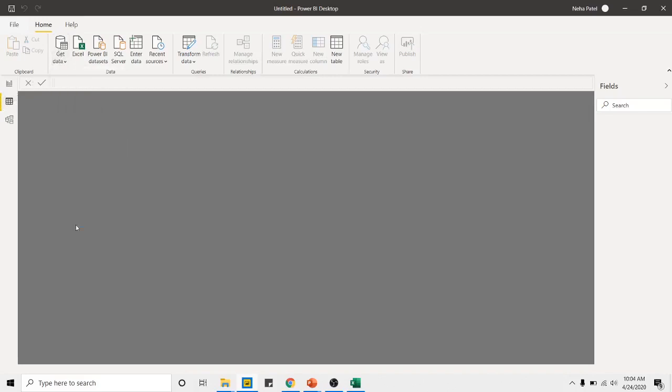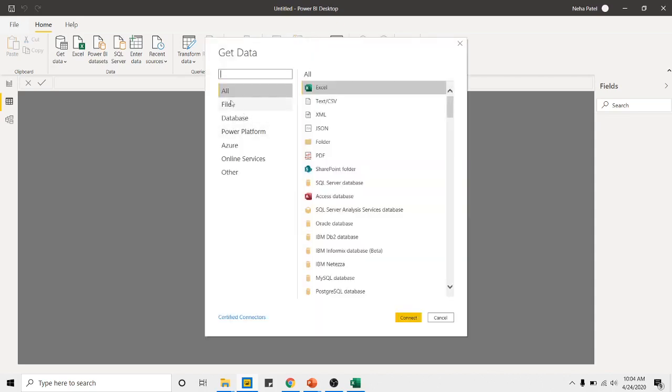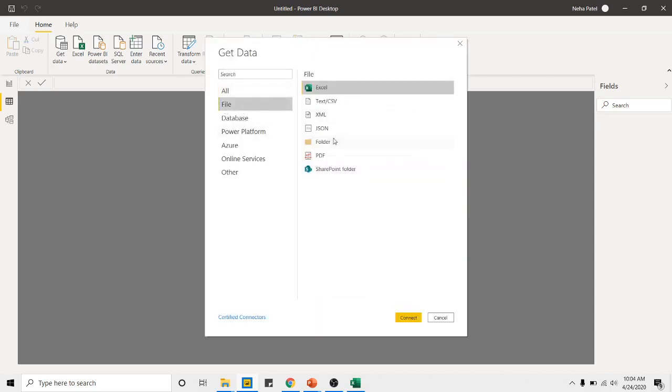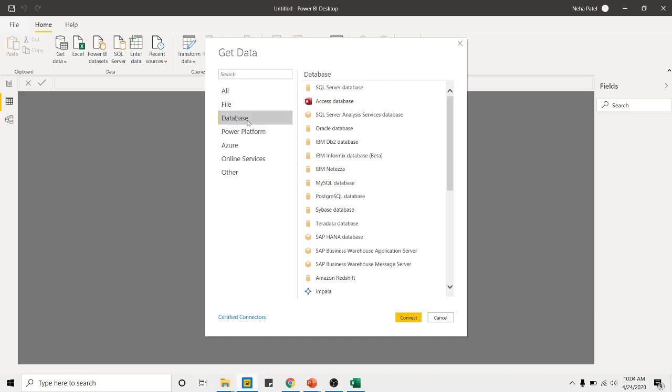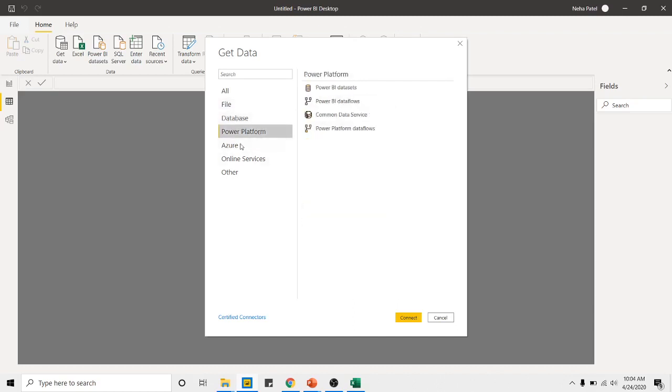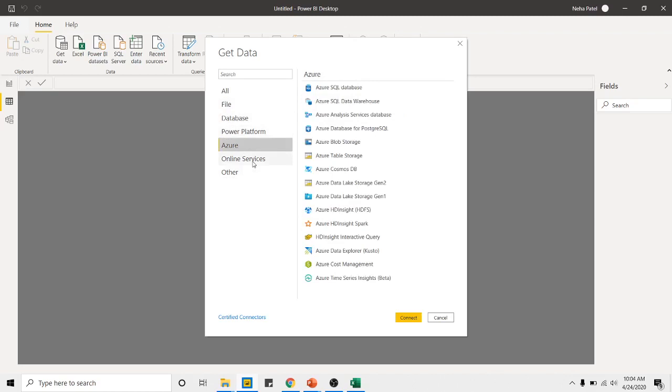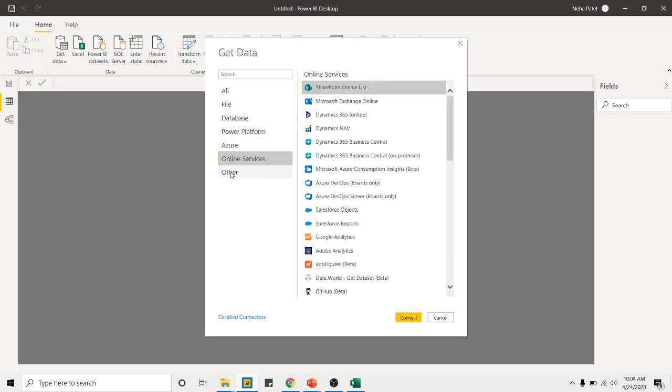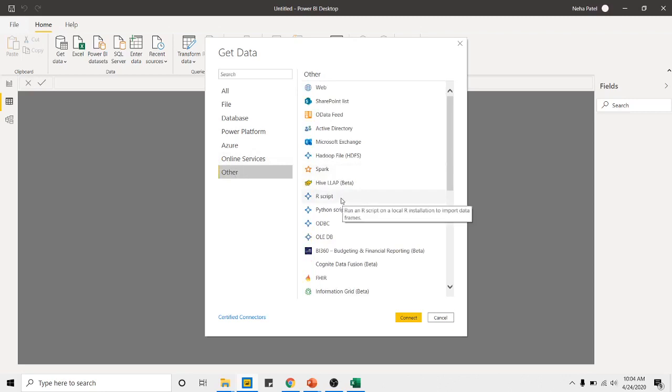Power BI has very great features. You can connect with n number of data sources, and here it's showing how many different data sources you can connect. Like if your data is in a CSV file, XML, JSON, in a folder, PDF. There is a variety of databases you can connect, the Power Platform, Azure, online services, and also others like Hadoop and the R script. So no matter where your data resides, you can connect with your data sources. You just need the permission to access your data if it is on premises.